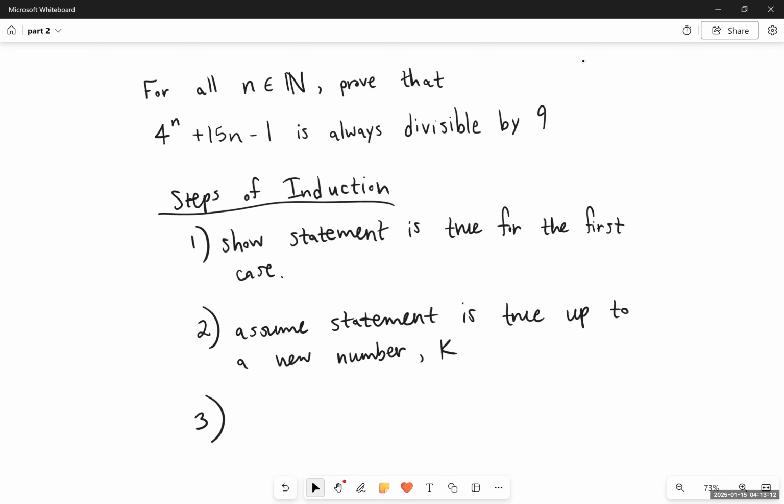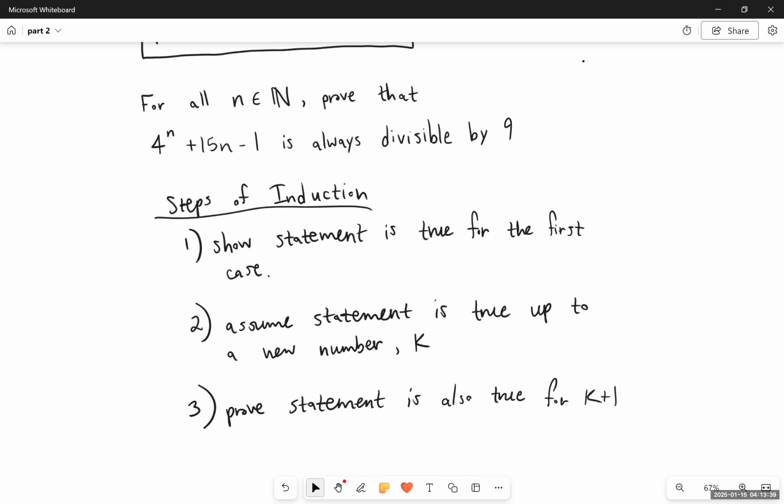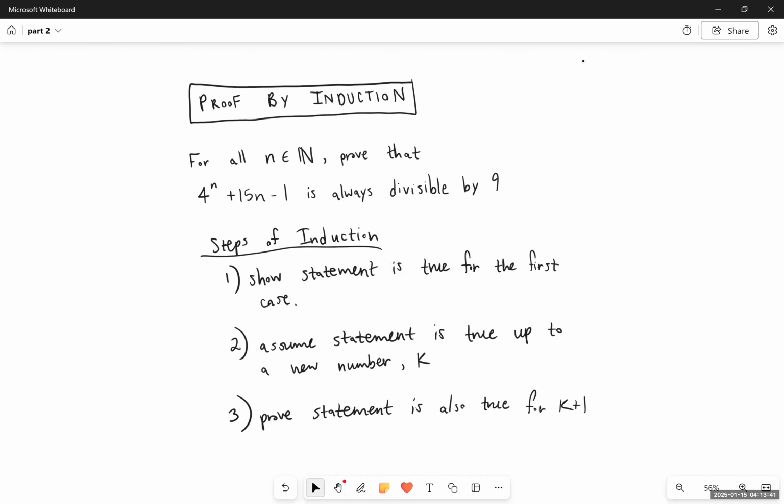And then the last step, usually the most computation heavy one, which will be to prove next, after making the assumption in part 2, that the statement will then be true for the subsequent case. So that'll be the k plus first case. Okay, so there's the 3 steps. Definitely could have written it more formally, but this is in a nutshell.